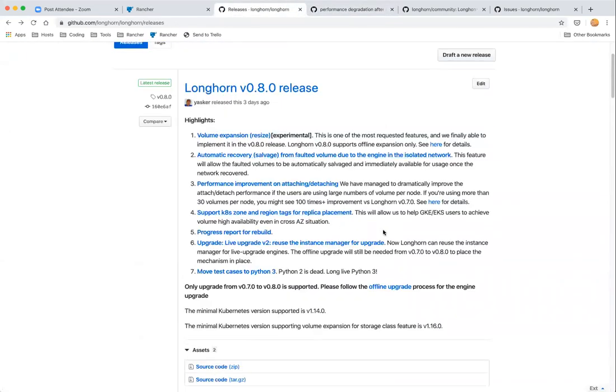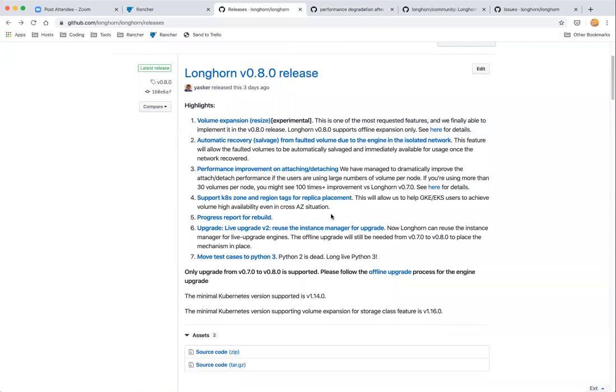All right. So on the fourth item, support Kubernetes zone and region tags for the replica placement. I explained this feature in detail in the last, I think it's February's community meeting, so you can check that for more details on this. Next, the progress report for review.